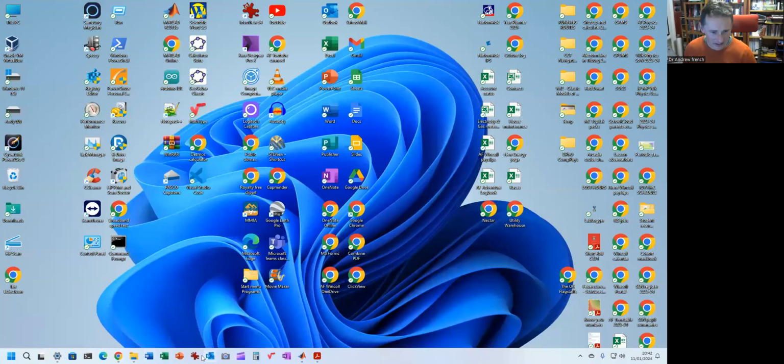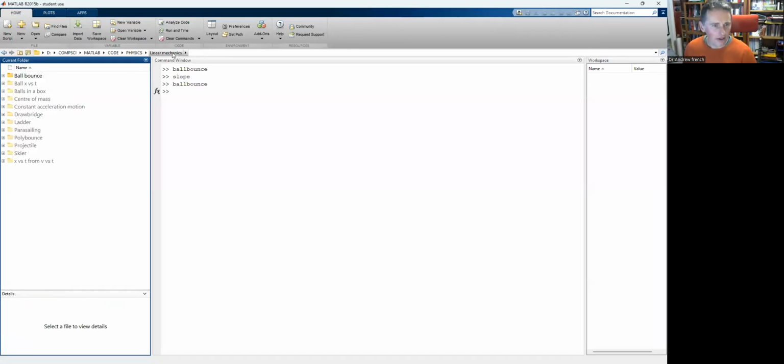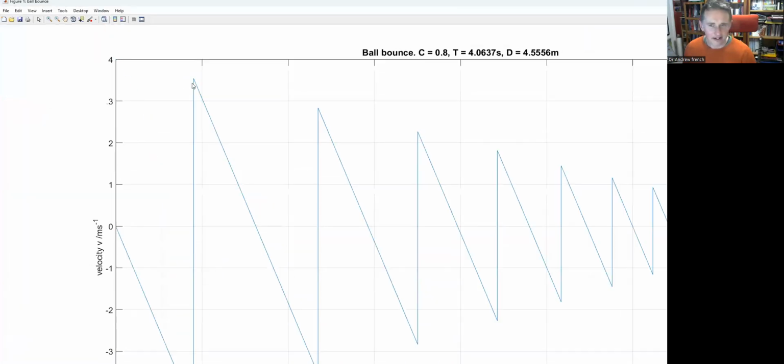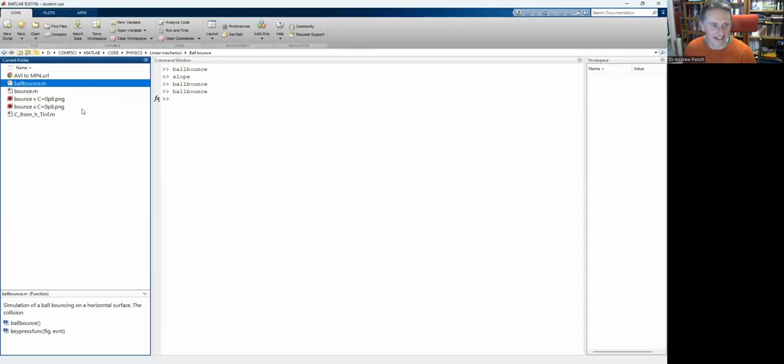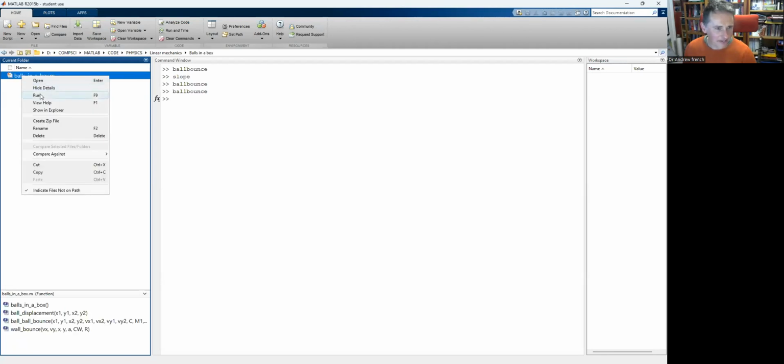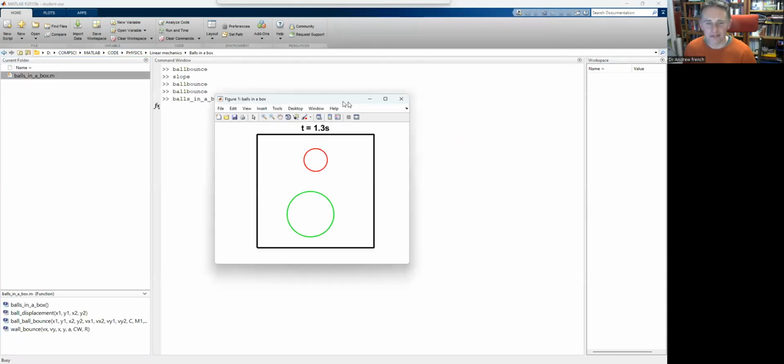So let's have a look. It is in MATLAB. So if I go to ball bounce, and I think it's this one. No, that's the one we looked at before. Right, so it's balls in a box. There we are. All right, here we go.